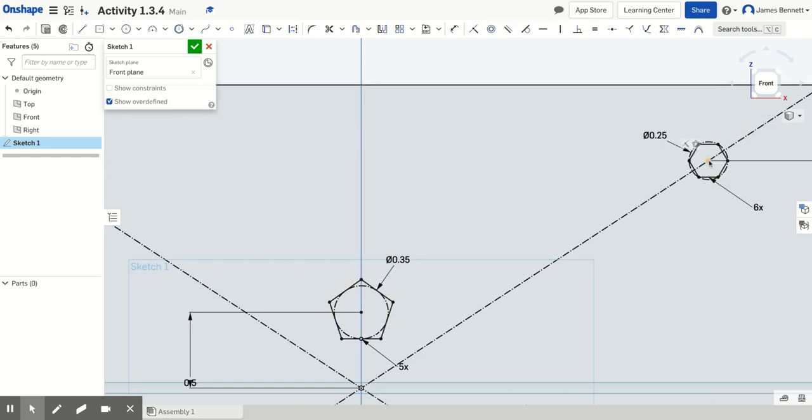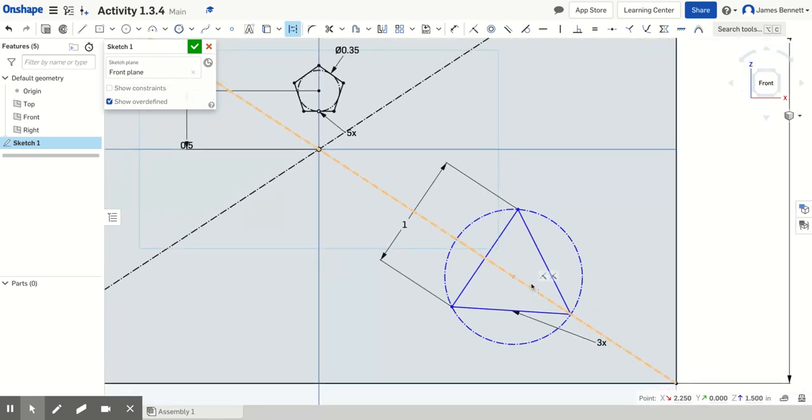We also want to make sure that the center of the hexagon is coincidental with this line. If we select the center, we'll see the constraints that are applied, and we can see that it's already coincidental with the line. So we don't need to add any additional constraints. The final thing we need to do is come down to the triangle. We need to make sure that this vertex is coincidental with this point. So we'll choose the coincidental constraint, click on the edge of the triangle, and then this point.